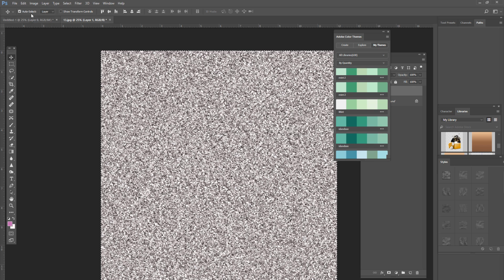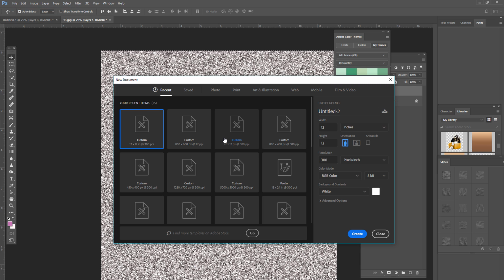But what you're going to do is create a new document. 12 by 12, 300. And the reason why we're creating a 12 by 12 document is because you want to make the graphic large enough so that when you're using these as overlays on your text, they will fit any large text, up to like 500, you know what I mean? So that's the point of creating a 12 by 12 texture.